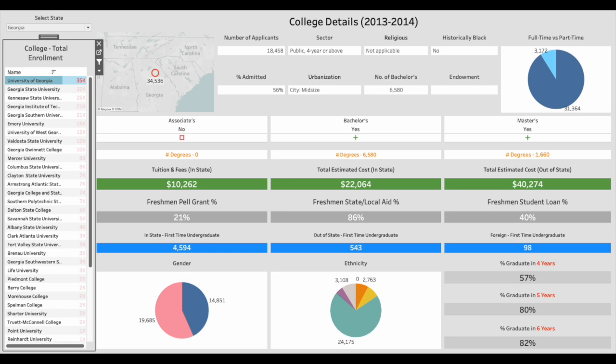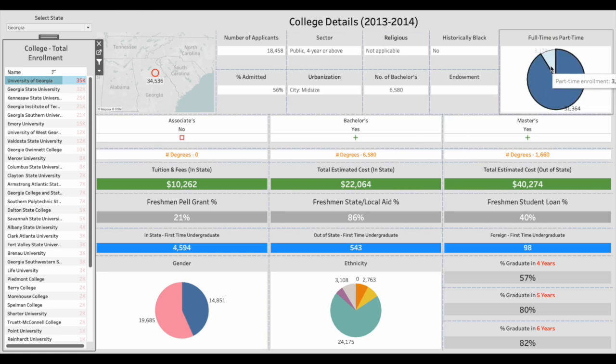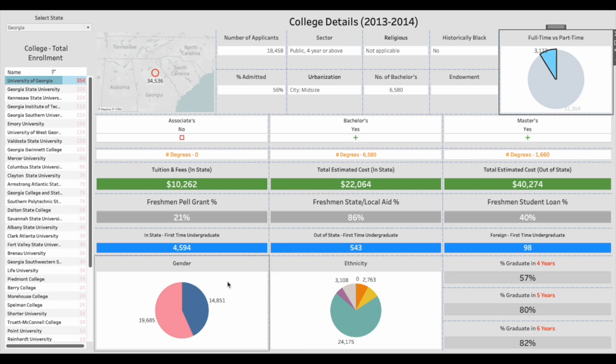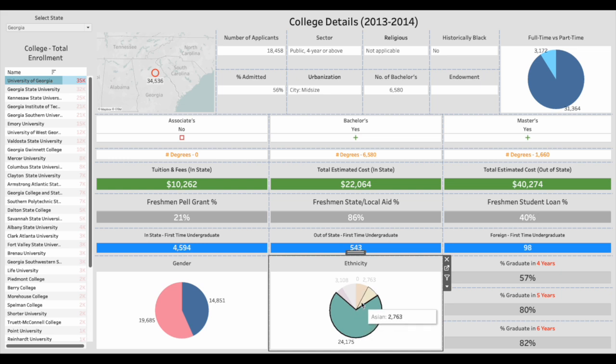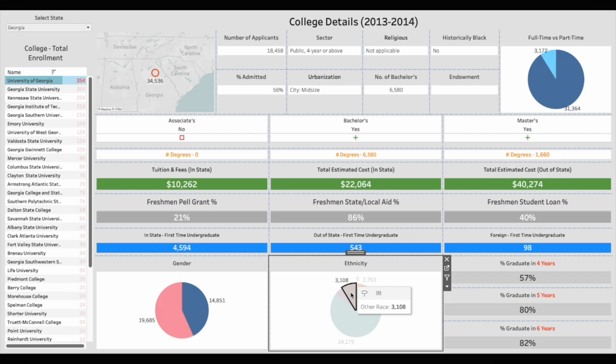40% had a student loan. 57% of students graduate in 4 years, 80% within 5 years, and 82% within 6 years. The pie charts indicate that roughly 10% are part-time students and that there are more women in the student population than men. We also see that the ethnicity of the student population is primarily Caucasian, followed roughly equally by African Americans, Asians, and others.